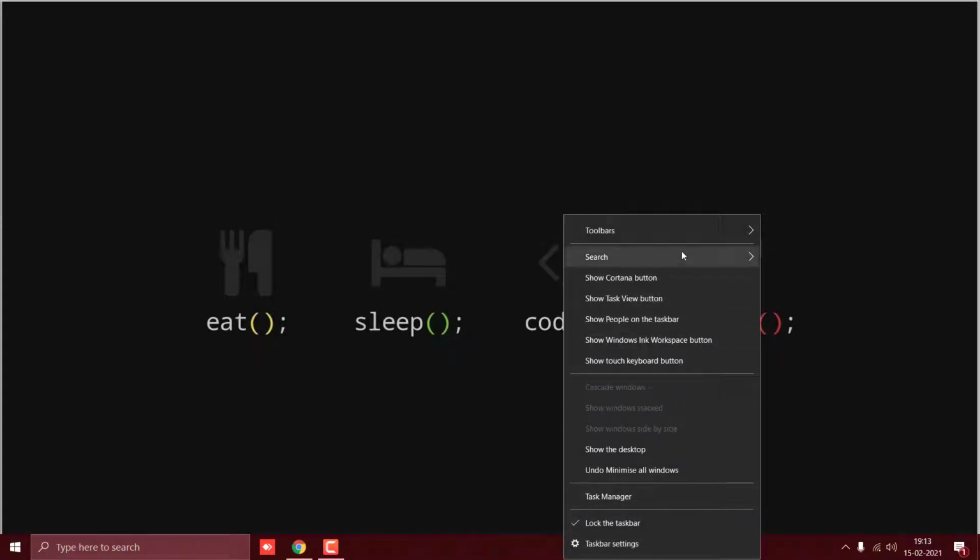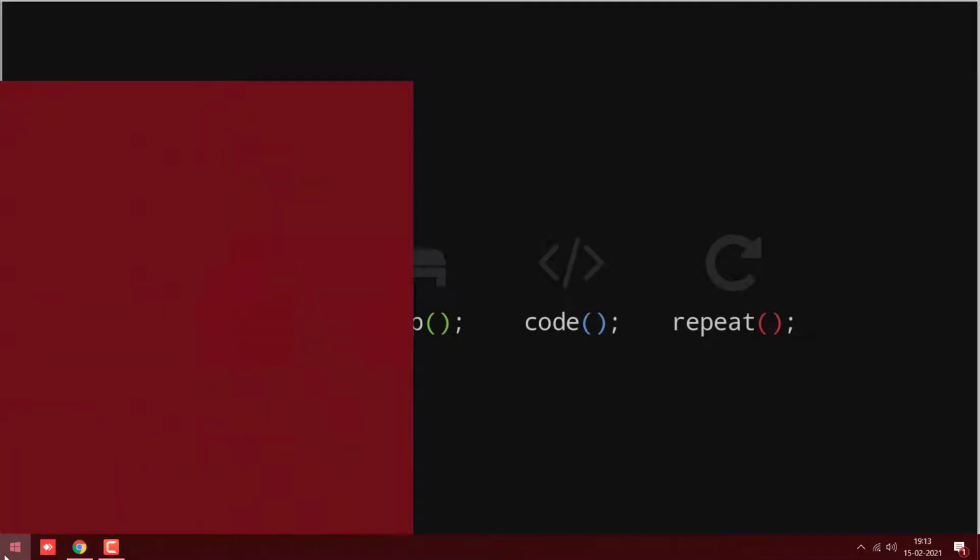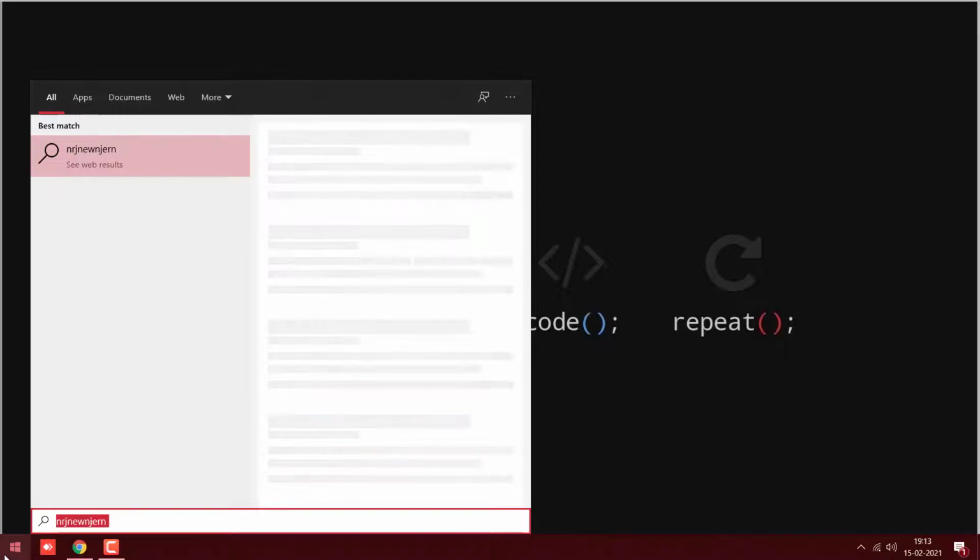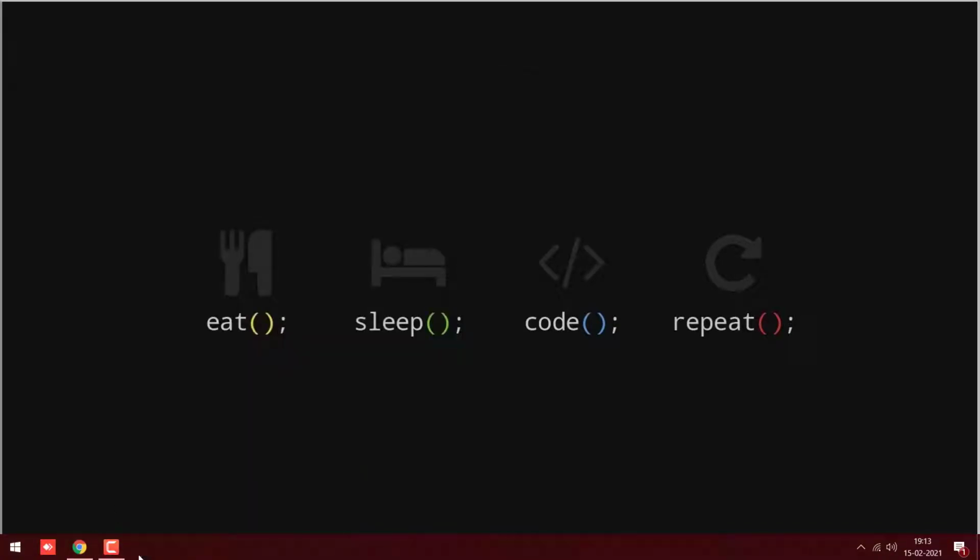Now you have to hide your search icon, because when you go to Start and start typing something, the search icon automatically pops up, so you don't need to have that. It's my personal preference. You can go into other things.